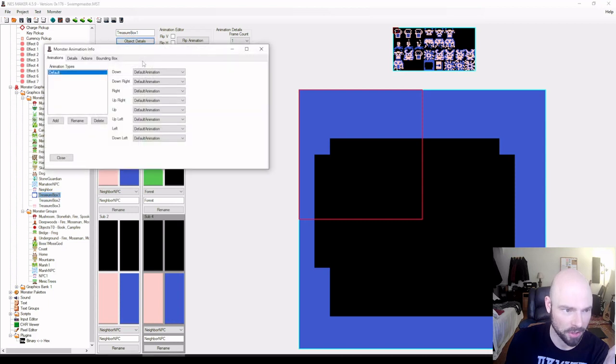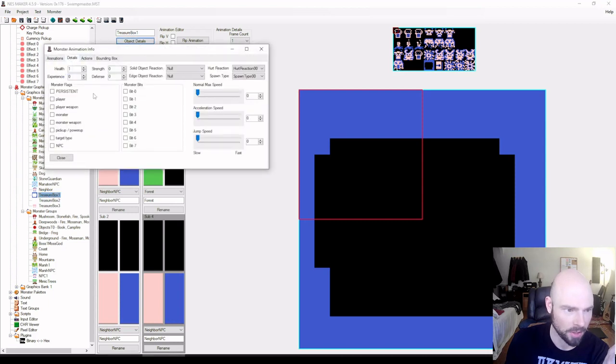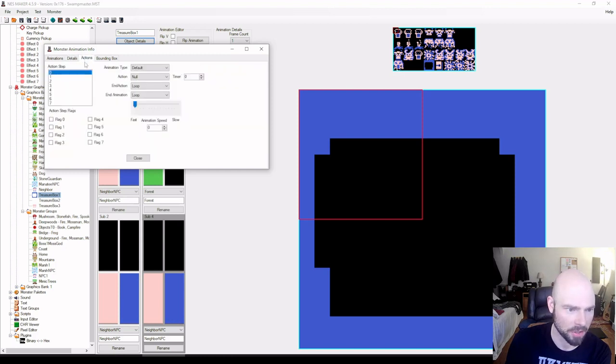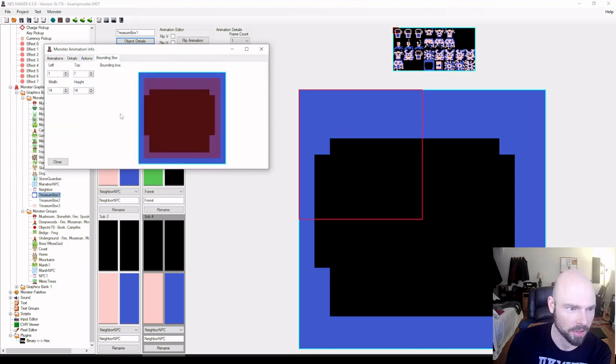So if we're in object details here, you can go to details and see that we have set this as an NPC type. That tells the game that this isn't going to cause damage to the player. We don't want it to move, so we're not going to have any speed set here. And we don't need to set actions because it's just going to stay right in place. We do need to put a bounding box on it.